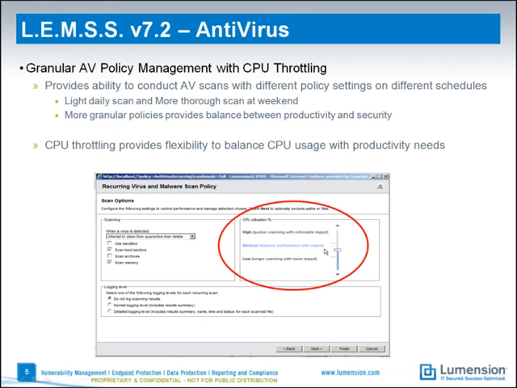Somewhat linked to this, we have a CPU throttling feature now in the product, and that provides the flexibility to balance CPU usage with the productivity needs. So for example, if we were going to conduct that thorough weekly scan at the weekend when there weren't any users present, we might select a higher CPU utilization level versus the daily scan while the users are present. We might throttle that back a bit.